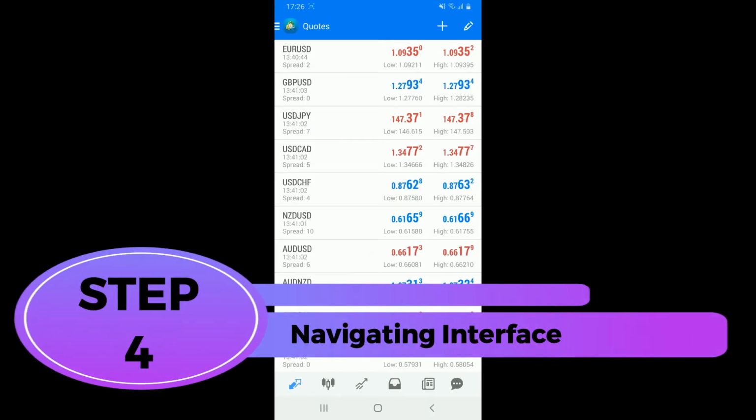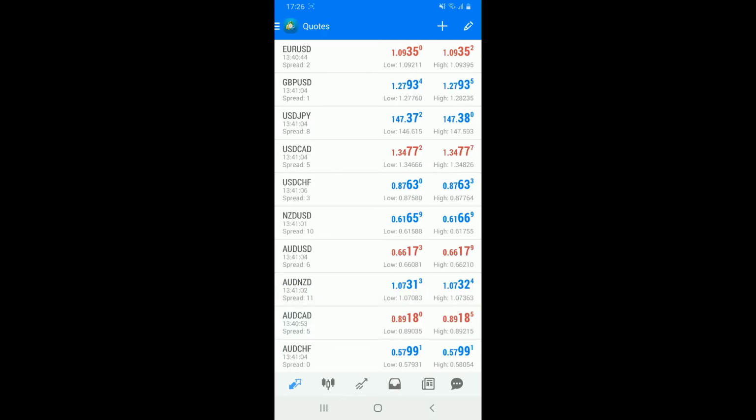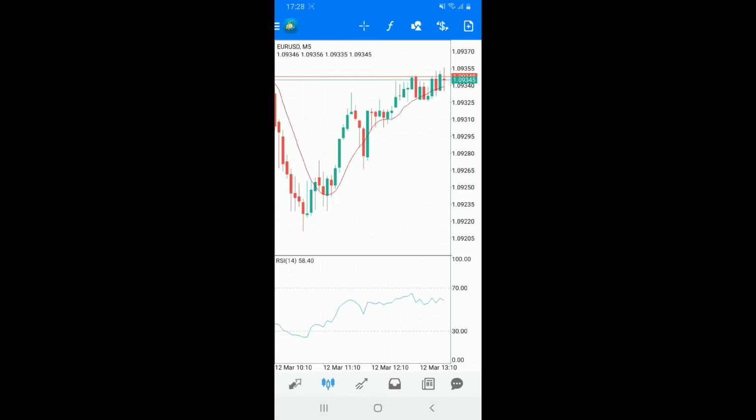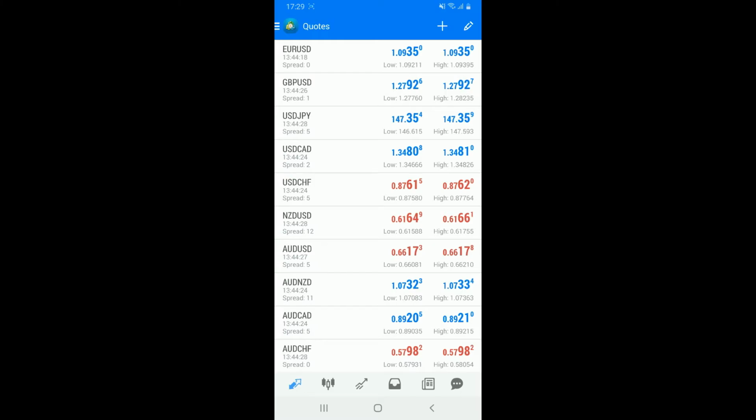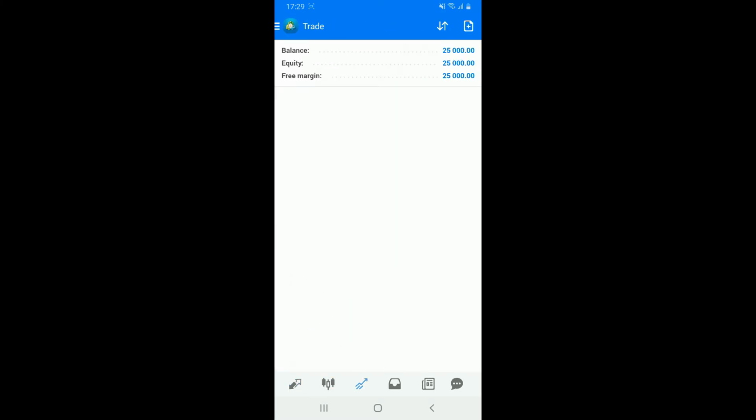Step 4. Navigating interface. Once you are inside your main homepage for MetaTrader 4, you will end up in the Quotes tab. Inside the Quotes tab, you will be able to see the list of financial instruments and currencies on the page. It will show you the real-time price data and essential market information, empowering traders to stay informed and make timely trading decisions. In the icon right next to Quotes, you will be able to see the price movements of selected financial instruments. The trade terminal allows you to execute trades, view open positions, and manage orders. Simply go ahead and familiarize yourself with these components by exploring each section.